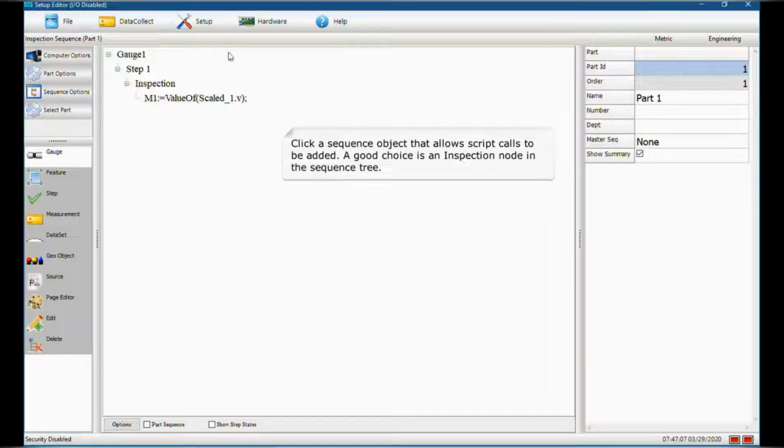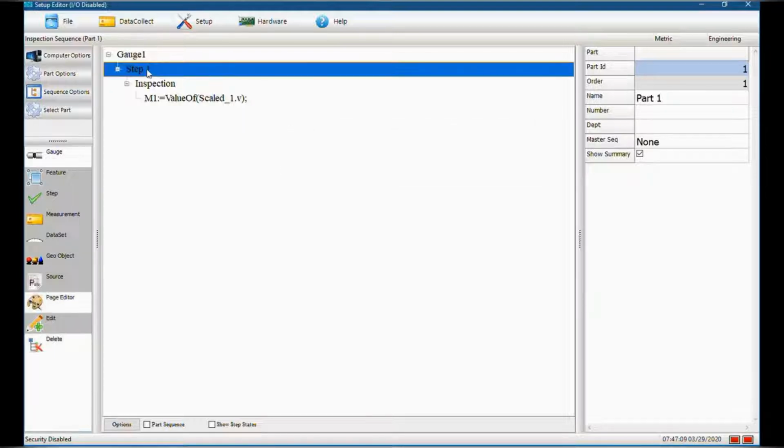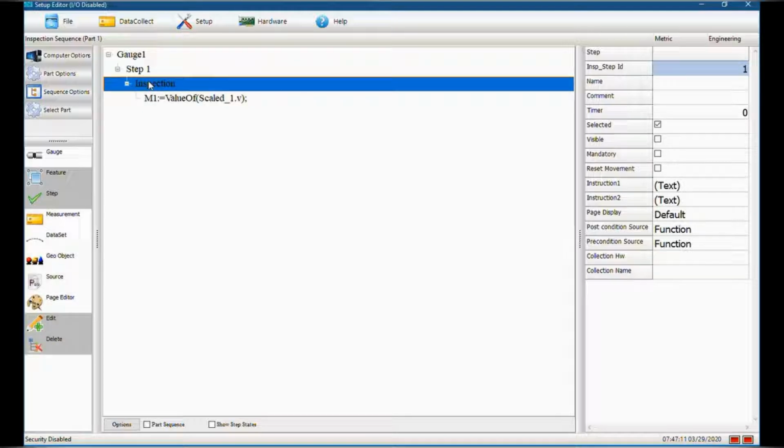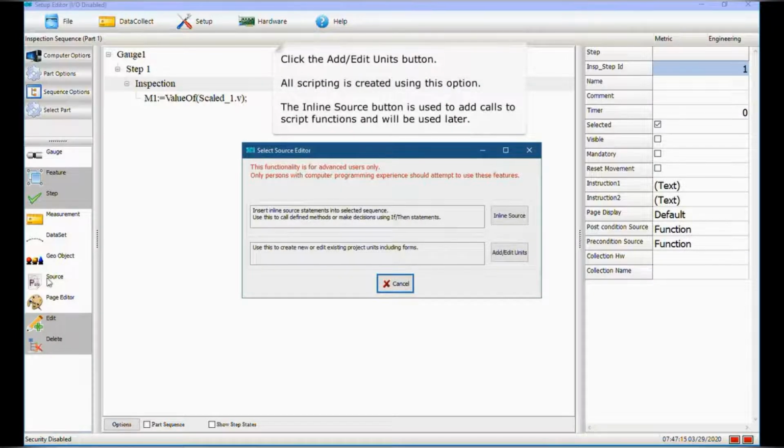Click a sequence object that allows script calls to be added. A good choice is an inspection node in the sequence tree. Click the Source option. Click the Add Edit Units button. All scripting is created using this option. The Inline Source button is used to add calls to script functions and will be used later.